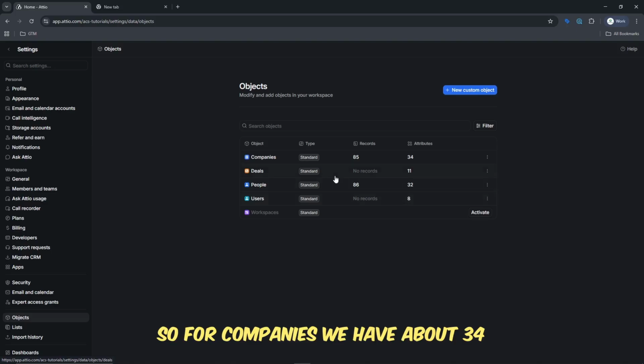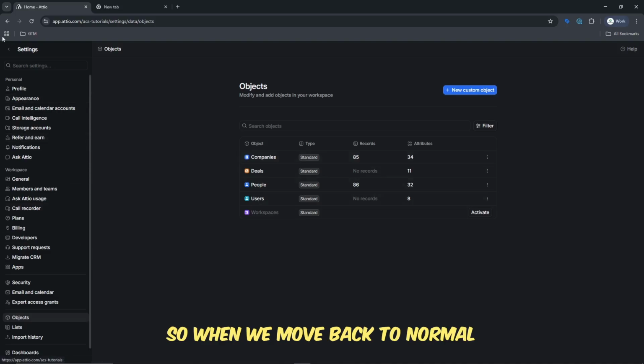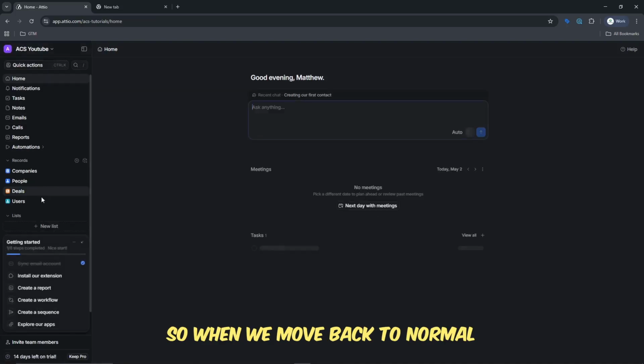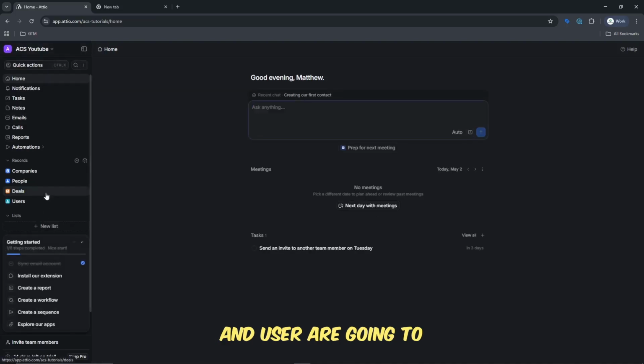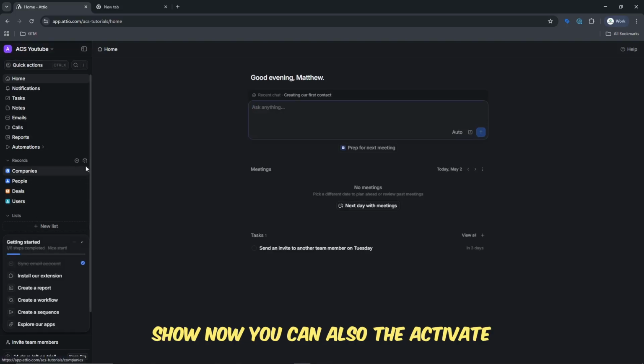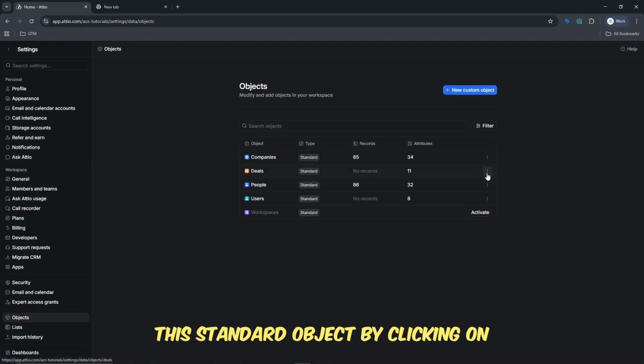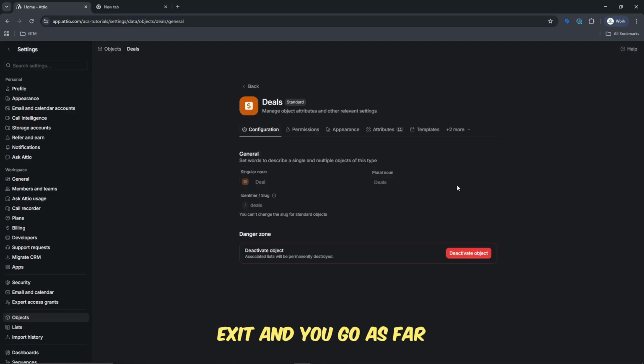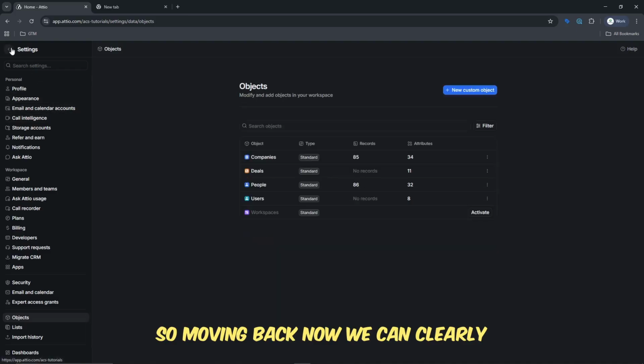So for companies, we have about 34 attributes, for these 11, and so on and so forth for the other ones. So when we move back to the normal dashboard, the records of these and user are going to show. Now you can also deactivate a standard object by clicking on exit, and you go as far as deactivating the object. So that is how you deactivate the object.